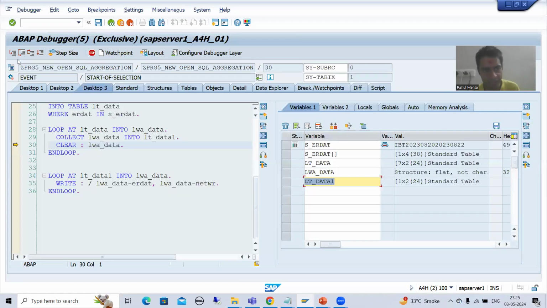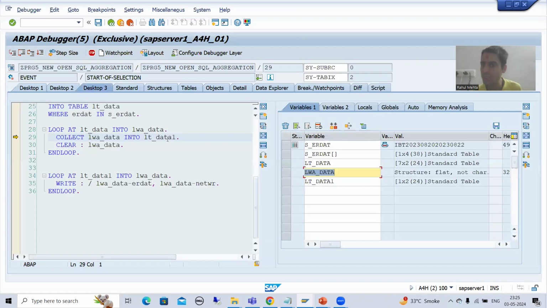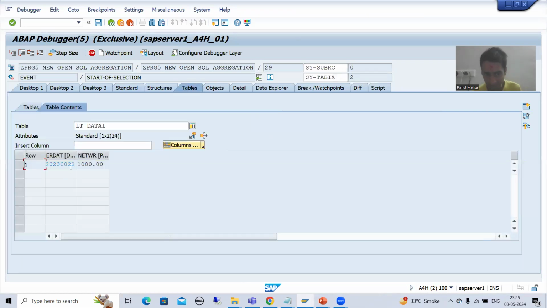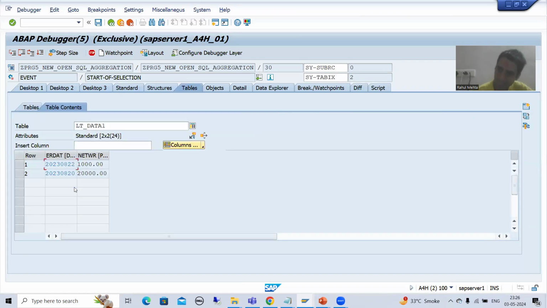Now the loop will go for the second record, sy-tabix 2. The second record is in the work area. What is the second record? It is 20th August 2023. Now we are collecting into this internal table. Do you have 20th August? No, we do not have 20th August, so it will be treated as a unique, new entry. Now in this internal table, you have 2 records, one for 22nd August, one for 20th August.